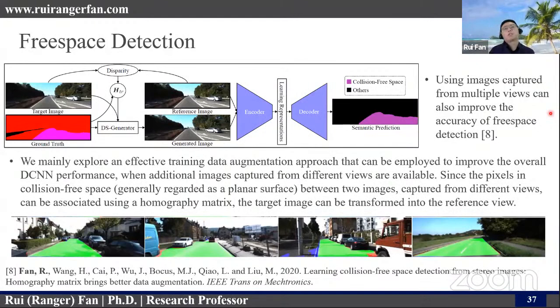In addition to the data fusion semantic segmentation, we also explored how to use multiple views from only a single camera to improve single-model semantic segmentation. We only use RGB images to train the semantic segmentation. We found that a homography matrix can be used to translate between two stereo images, this one the left image and this one the right image. Then we translate the target image into the reference view, so that we can input two images into the network and improve the free space detection accuracy.